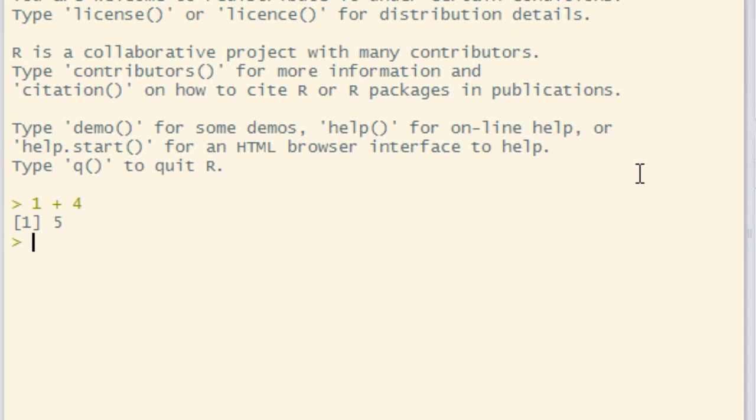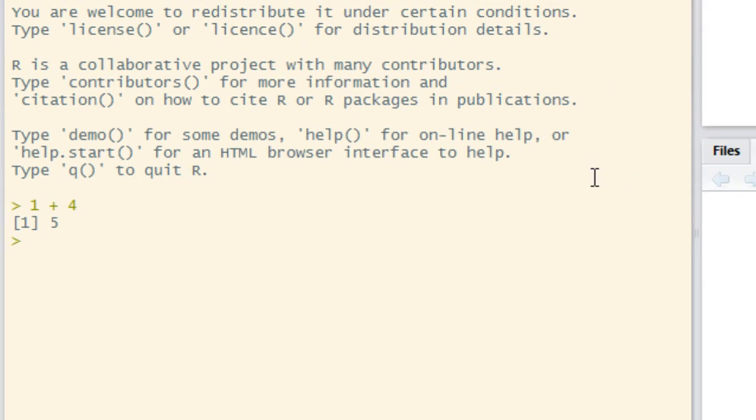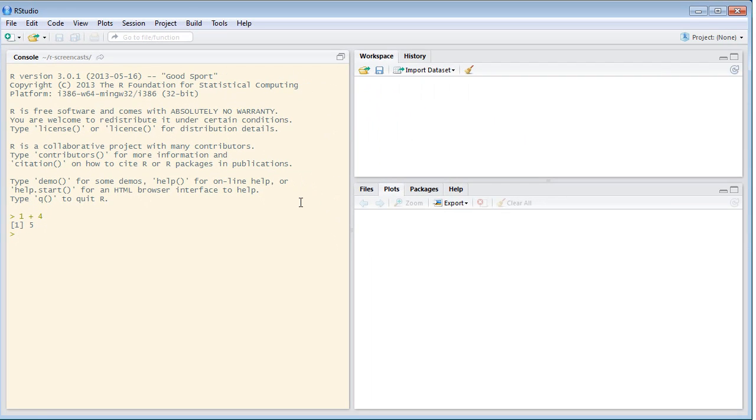I just entered a command and R gave back some output. While this example was very simple, the structure of an interaction with R always follows this pattern. I can also divide numbers with R. To obtain the result of 5 divided by 6, I just enter 5/6 and hit enter. Again, R returns the result.